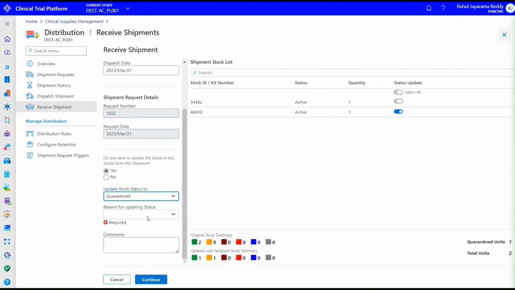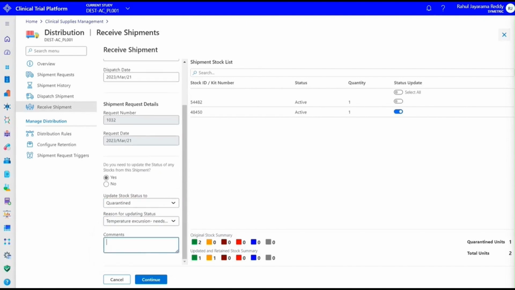We can mark it as quarantine and we can choose the reason for doing so. Let's say there's a temperature excursion in one of the kits, we could select that and then continue to receive the shipment with this information. Now, in either of the cases, the GS1 interface supports all of this information to be passed on to the other system, that's the ICSM system.